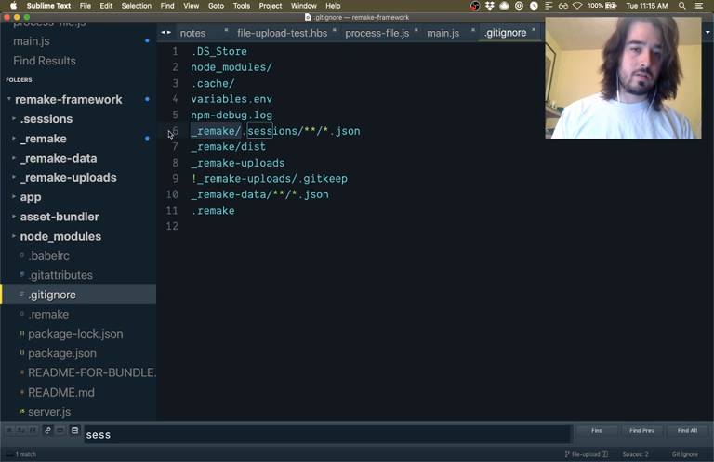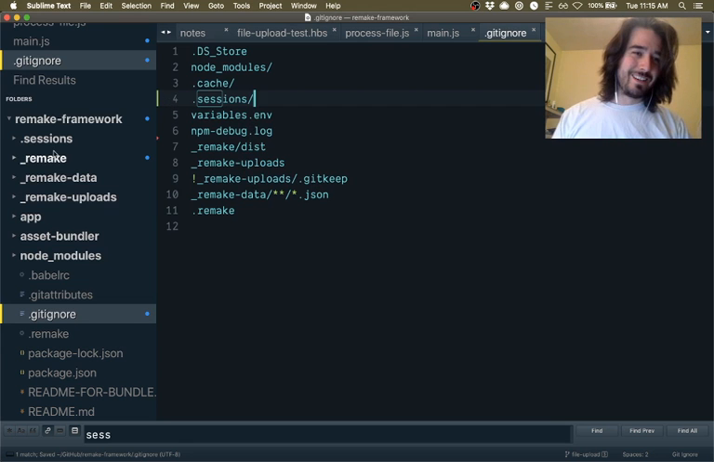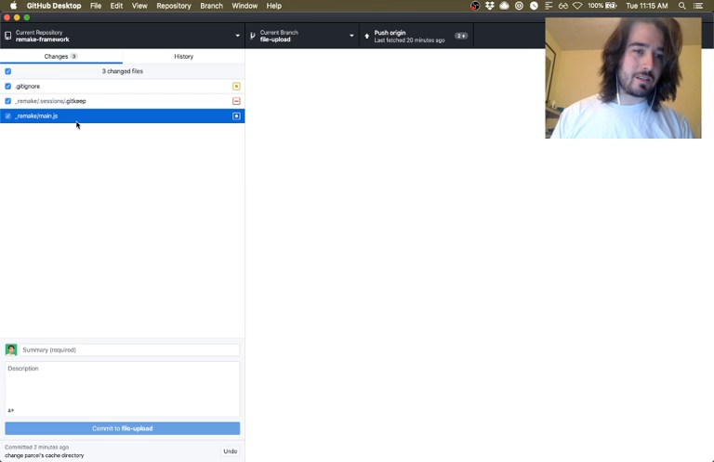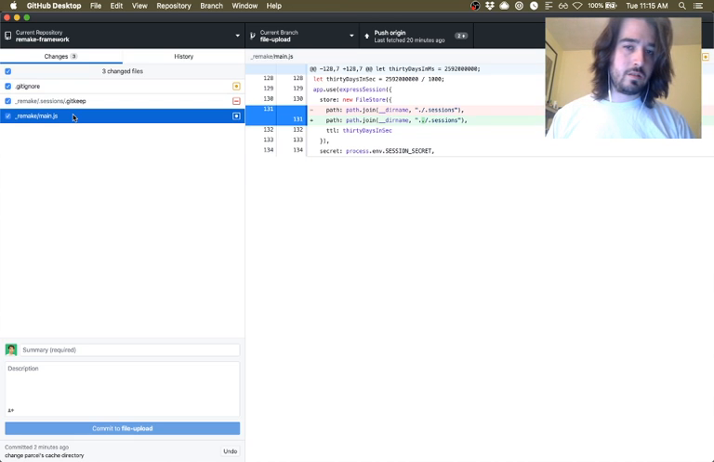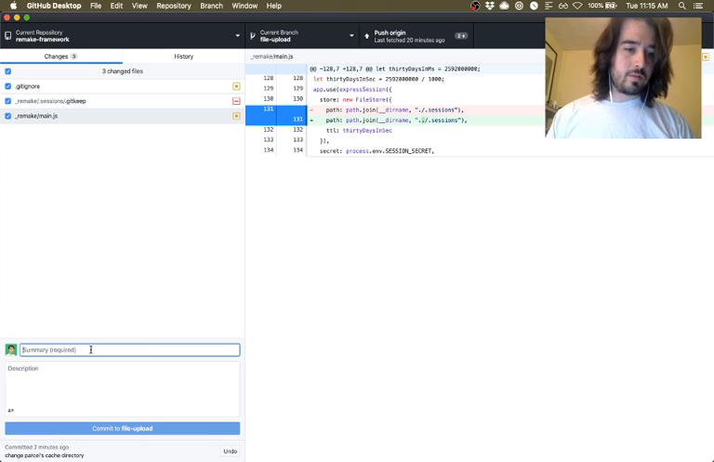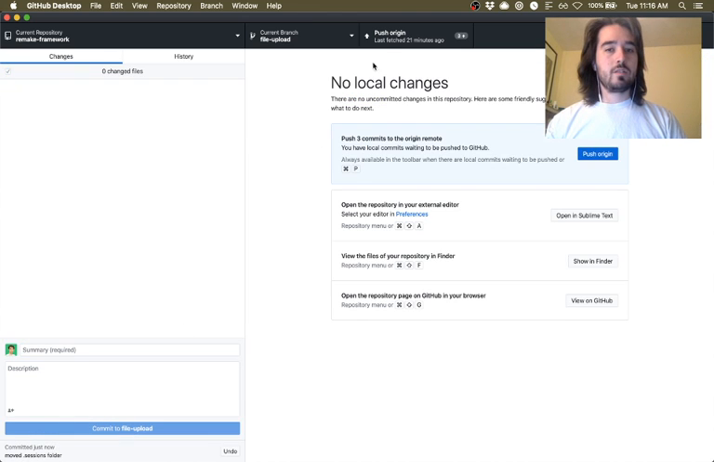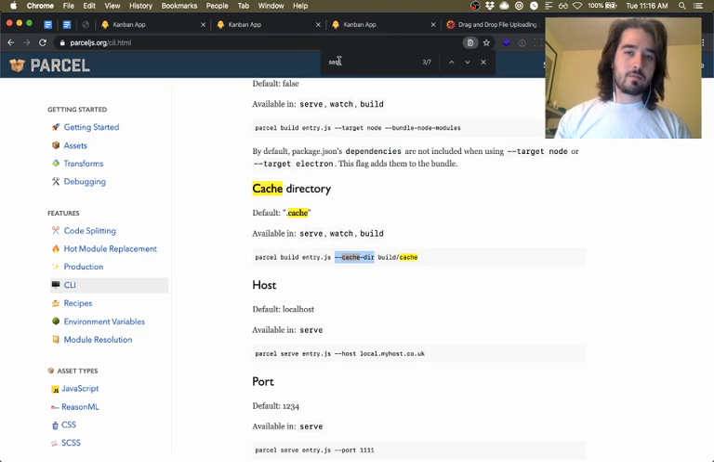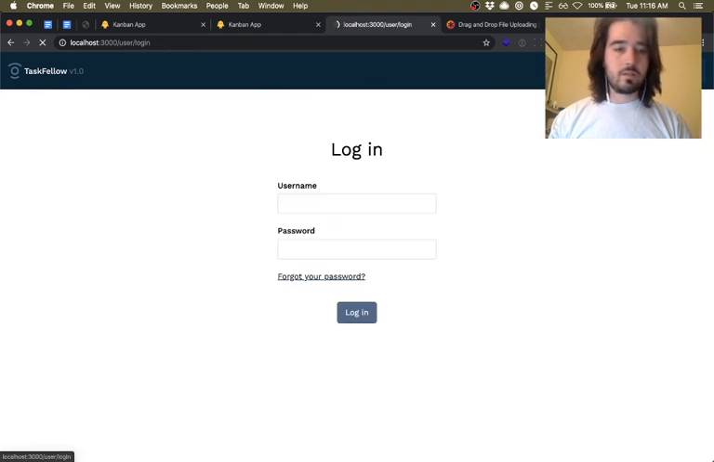Okay, so I think we can just do that. I think that'll work. There's nothing we need in sessions, I think. Okay, so that's good, and we'll say moved sessions folder. Unfortunately, when I deploy this, this is gonna wipe out everyone's sessions unless we move them first. Probably okay, because this is kind of a newer framework, but we're also going to log out as soon as I refresh here, I think. Yeah. Okay.